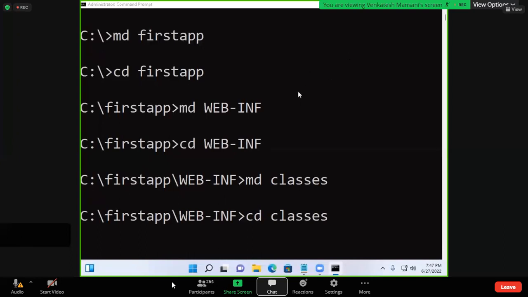Is it over? Say MD, make directory. Directory is nothing but folder. In the DOS operating system it is a directory, in the Windows operating system a folder. First folder created. CD, change directory. We entered into the first folder. Actually the current working directory was the C drive. We changed it to first. Like this, here WEB-INF, classes.